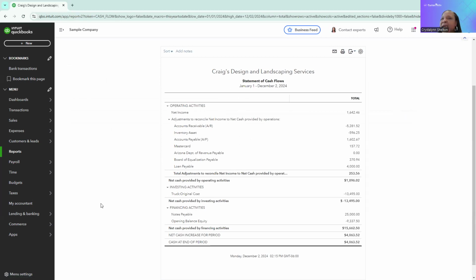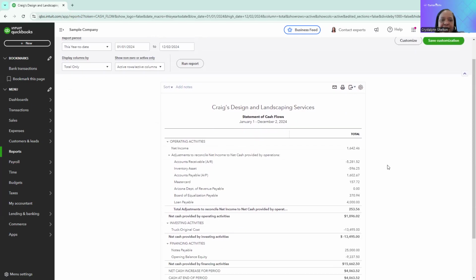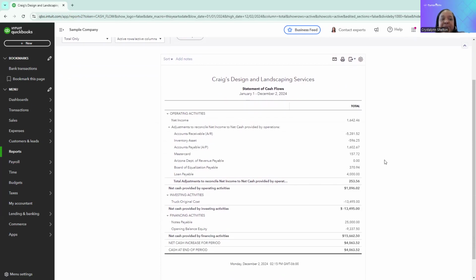This report you may not be as familiar with, but this basically shows you where your cash is or has been for a particular time period. It's divided up into three main categories. We've got what's called operating activities. These are typically activities that are day-to-day, right, for the business. We've got things called investing activities. So if you were to go out and purchase a vehicle for your business, that will be considered an investment. And so those items would be listed in this group.